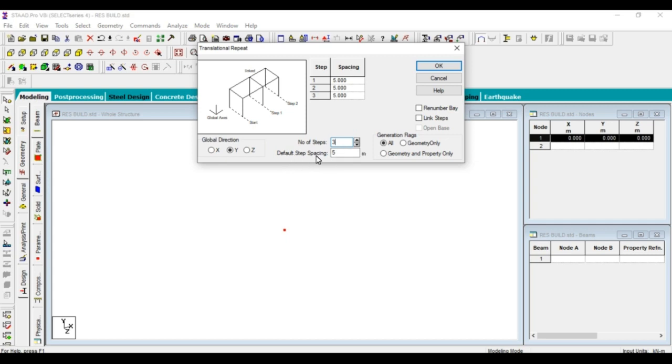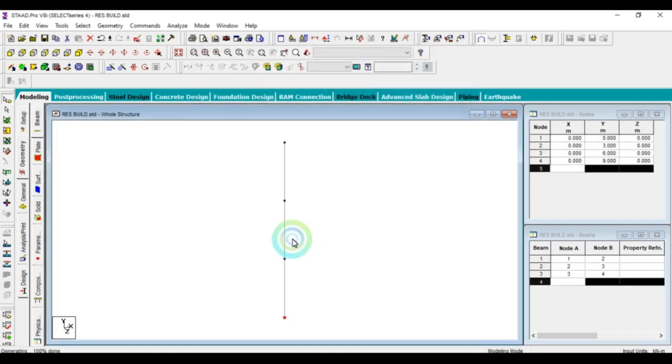Next, default step spacing. What is the spacing from floor to floor? The floor to floor distance is 3 meters, that's why I'll take 3 meters. Next, you should select the link steps. If you do not select the link steps, beams cannot be created. If you want columns and beams, you should select the link steps and click OK. See, the columns will be created. This is 3 meters height, this is 3 meters, this is 3 meters, total G+2.